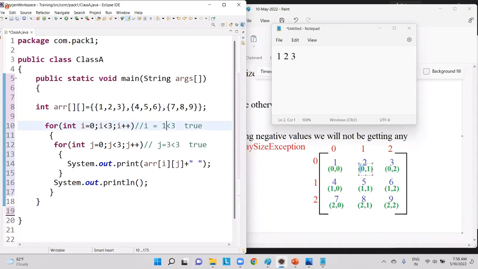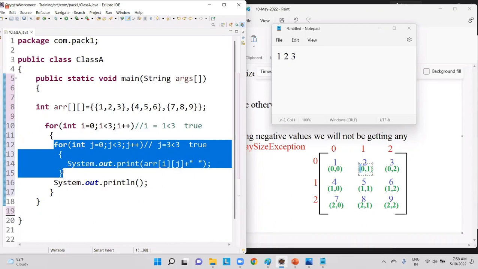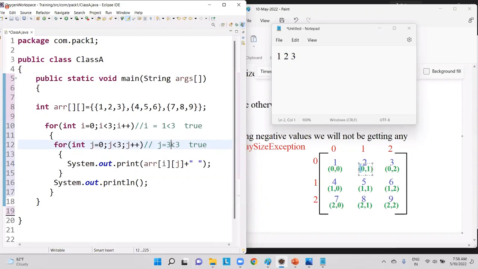Checking the condition, 1 is less than 3. Yes, the condition is true. Again, enter into the for loop. And again, this for loop will be getting executed. Inner for loop. So, J value is again 0. Second time also, J value is 0. Checking the condition, 0 is less than 3. The condition is true. Enter into the for loop.